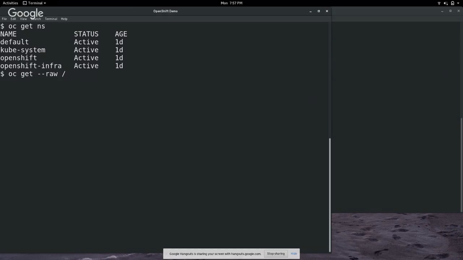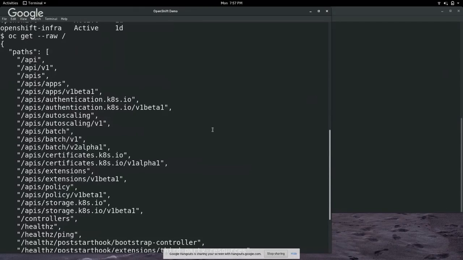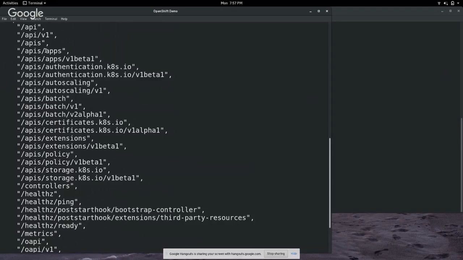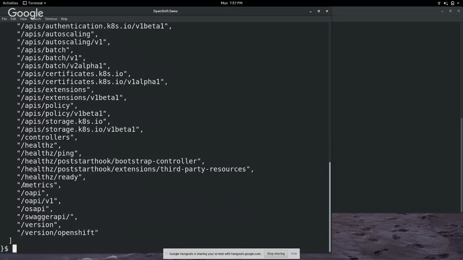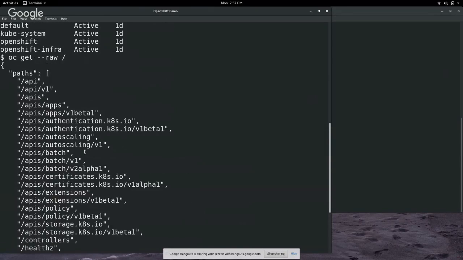Now, a lot of people think OpenShift is a large product maintained separately from Kubernetes, and that's not true. If I dump the API endpoint here, you can see all this. This is all Kubernetes. These are all the Kubernetes endpoints, right? Only down here is it different. This is the OpenShift API, and it's a separate endpoint here.